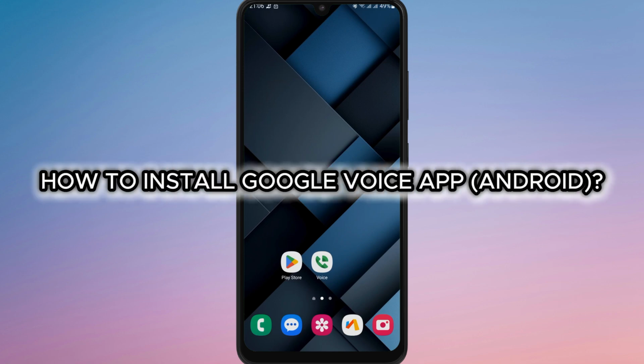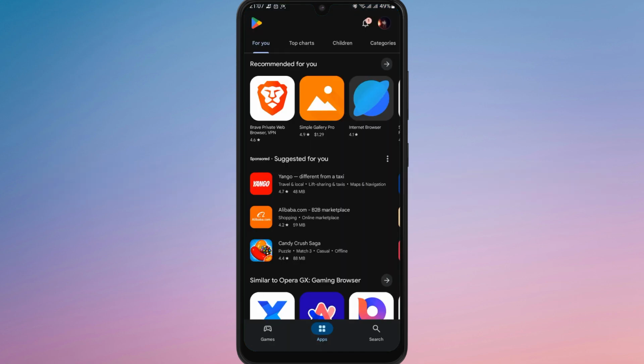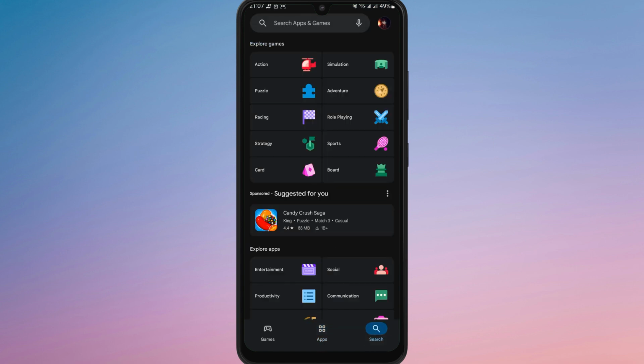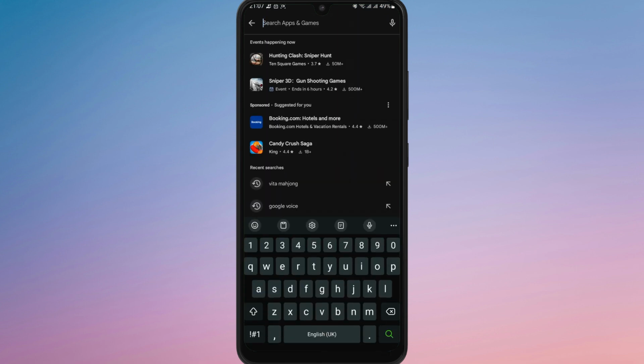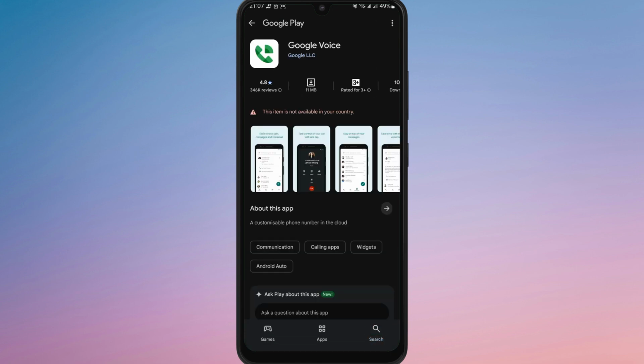How to install Google Voice app on Android. First of all, open the Play Store on your device. Use the search bar at the top to type Google Voice and tap the search button. Find the official Google Voice app developed by Google LLC and select it to open the details page.